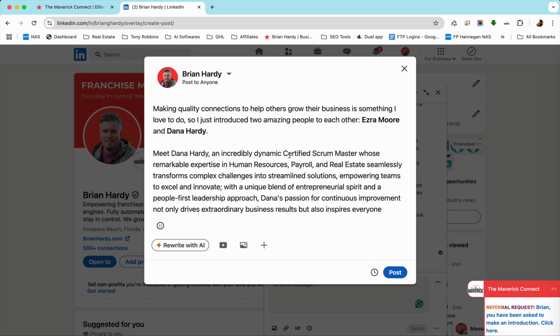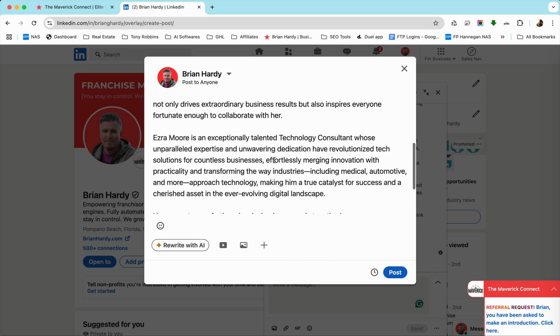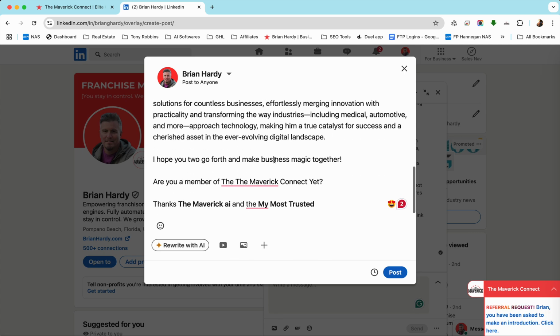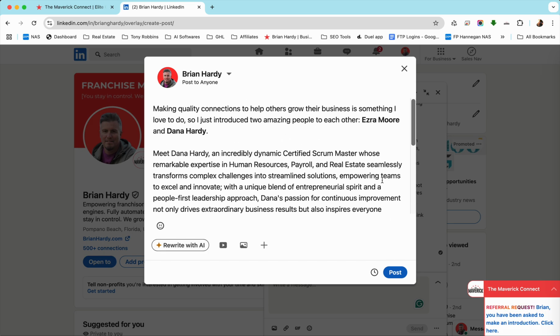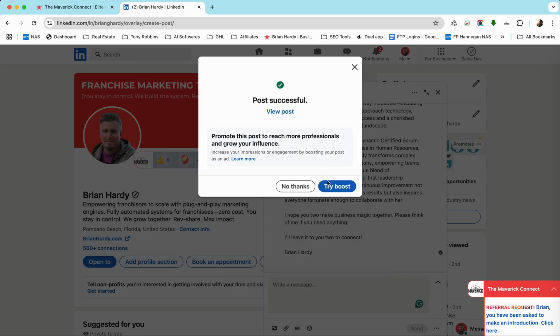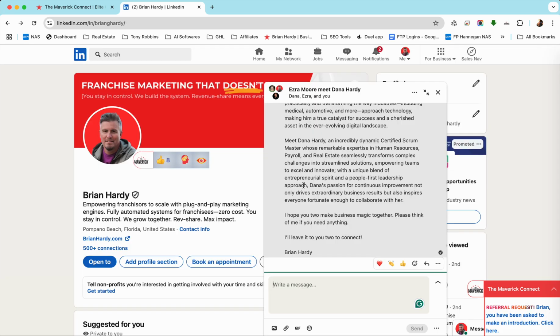And it's also going to create a post. So this is a great way to show that you're making connections with people. And it also allows you to add some more content to your profile. And then down here, you can see that it's introduced everybody and tagged them. And so you can go ahead and share this as well with everybody. I'm going to go ahead and hit post. And now that created the post on my system.